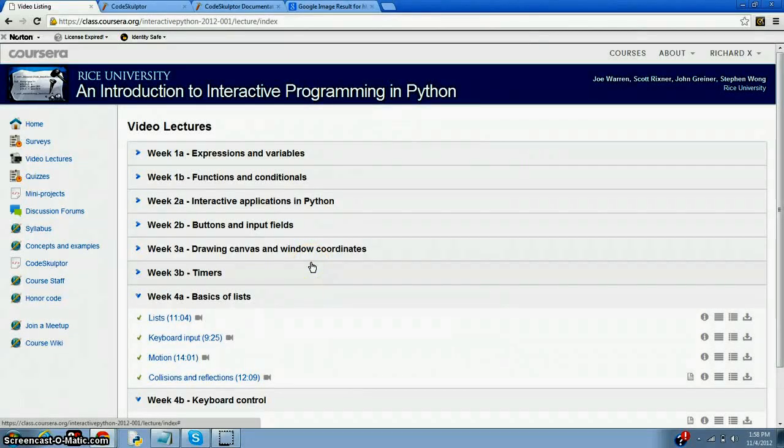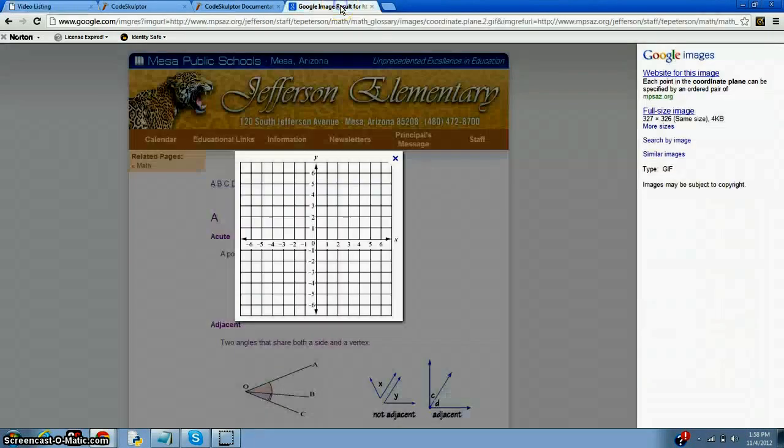This is my fourth video tutorial on Coursera for an introduction to interactive programming in Python. Today, I will be doing a very short video on velocity control and collisions and reflections. So the first thing I would like to do is show you a quick coordinate plane.